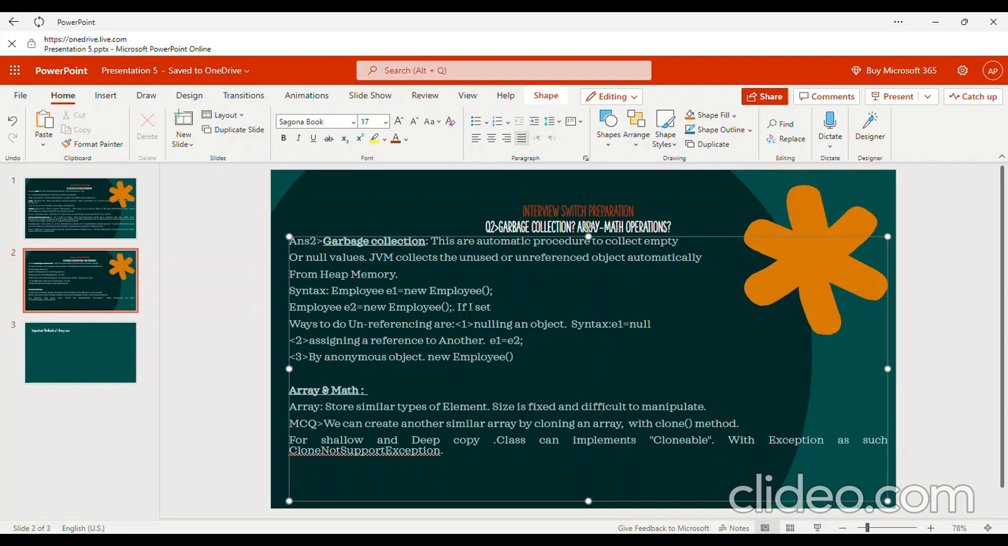There are three ways to do unreferencing. The first is nulling an object. If you want to make an object null, we can set its value to null. Like we created an object, Employee e1 equal to new Employee, and if I want to make it null, e1 equal to null. So this was one way.